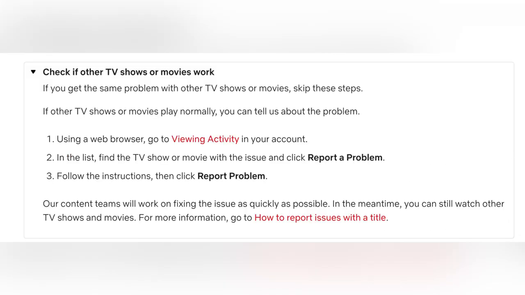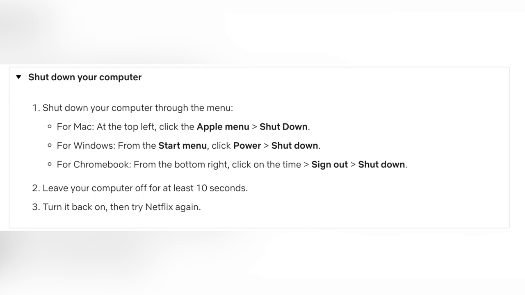Okay guys, another step is for TV. If you are using a TV and you are having this error, you can use a web browser and go to the viewing activity in your account. In the list, you can find the TV show or movie with the issue. You can click and report the problem and follow the instructions, then click report the problem. After submitting your problem, the company will automatically review it and it will be fixed as soon as possible.